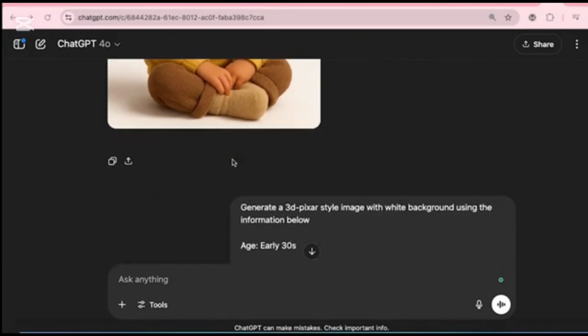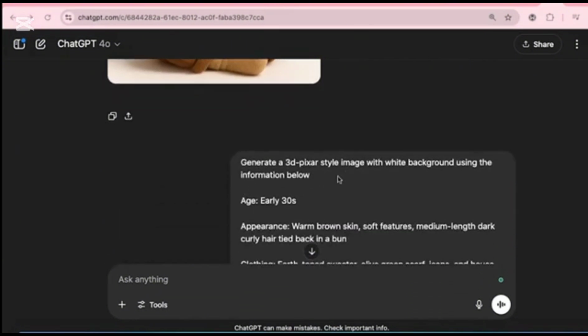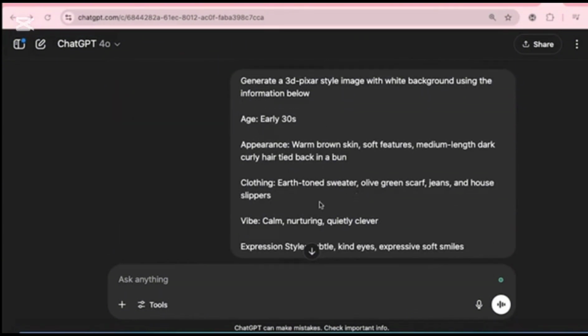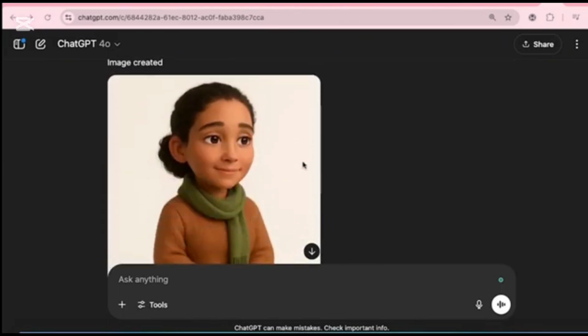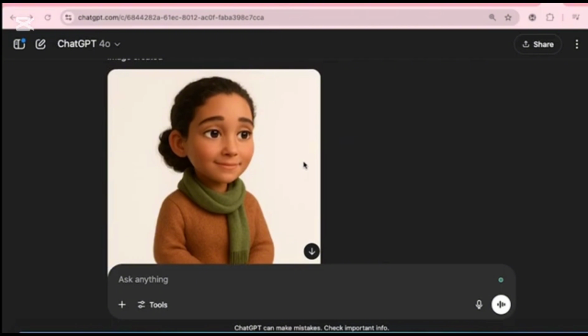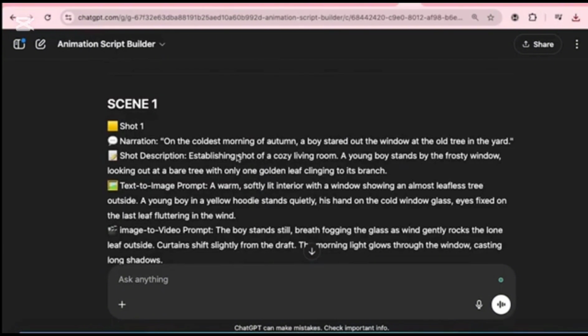I used the same method to generate a 3D Pixar-style image for the mother, his mom, and it created this. And yes, it is also awesome. So we've gotten our 2 characters. The next thing we want to do is go back to this section.